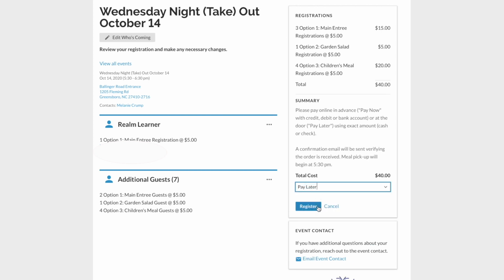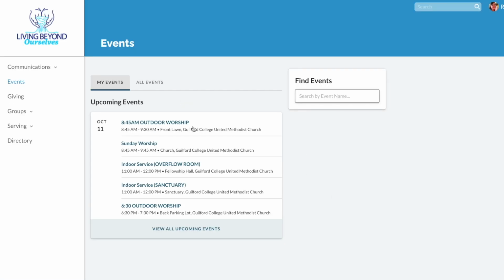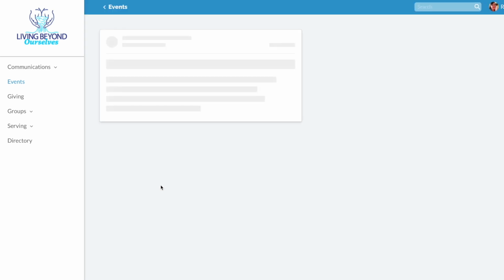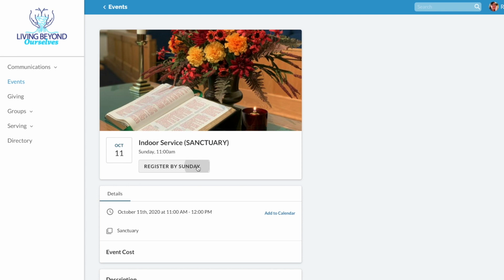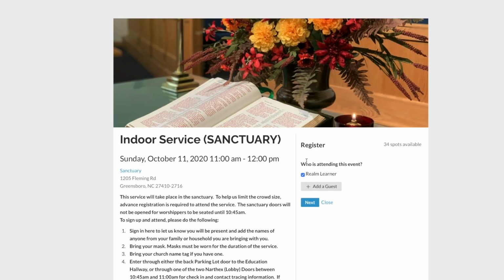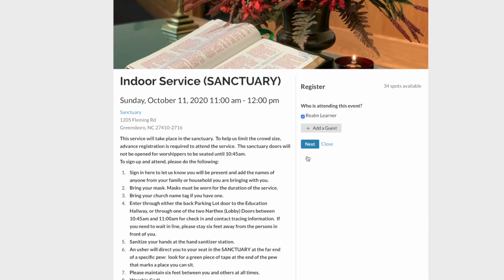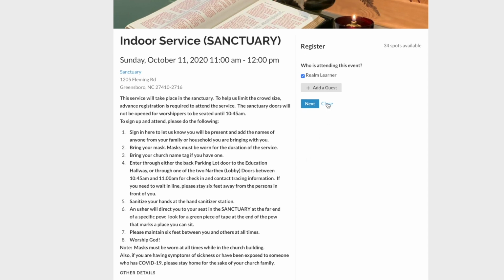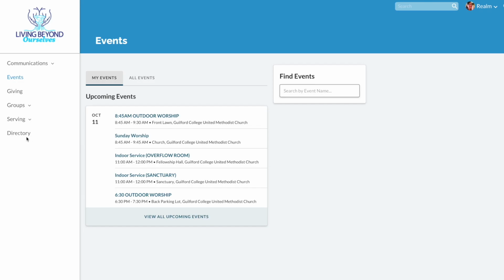Should you decide to pay later, make sure you bring exact cash or a check when picking up your meals for Wednesday night takeout. Once your registration is complete, you will receive a confirmation email verifying your order has been placed. It's really that simple. Now, not all registration screens look exactly the same because the details will change depending upon the events. However, the registration process is fairly similar no matter the event.